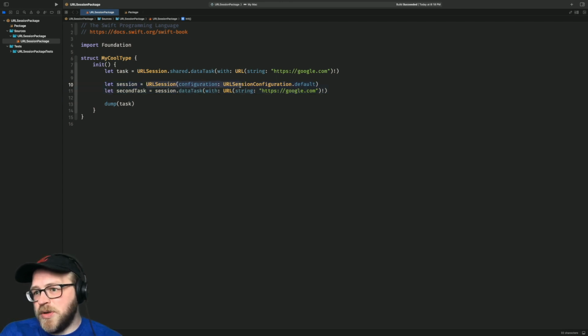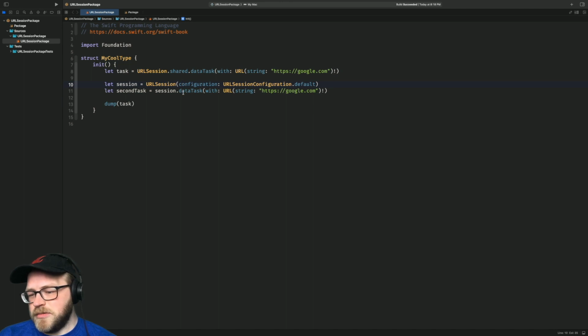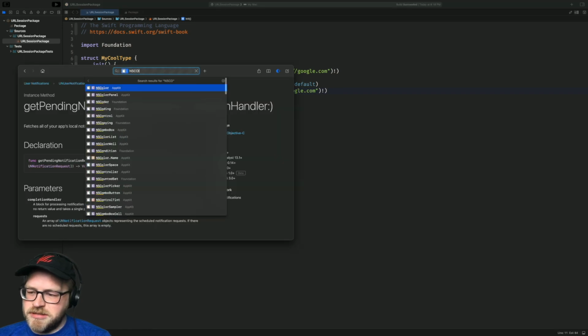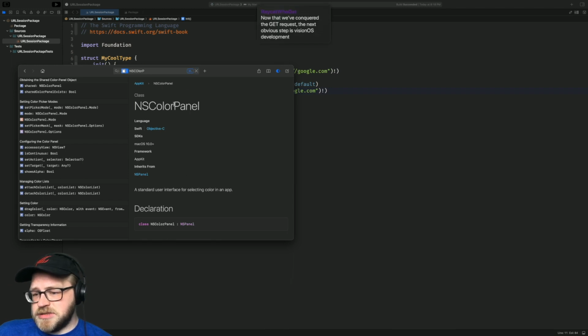I'm trying to remember what the true singletons in Swift are in the libraries. I know that a long time ago, in the AppKit days on macOS, NSColorPanel was a true singleton, and if you tried to create a second one of those, it's not a thing.